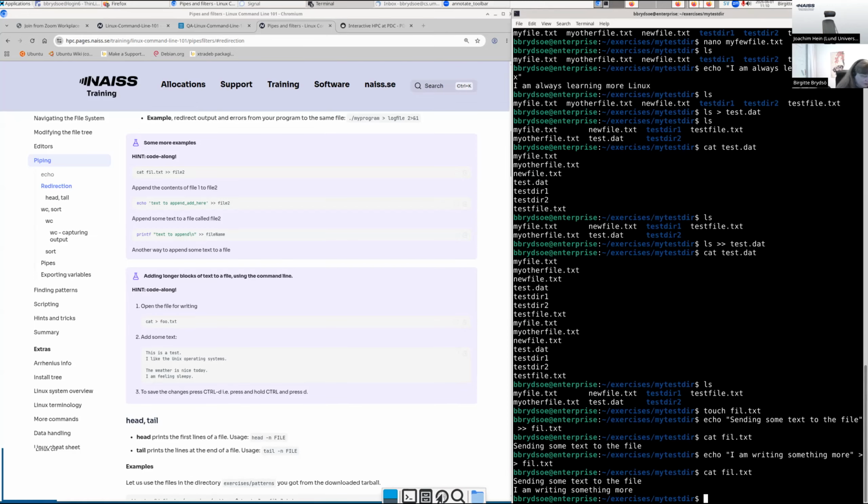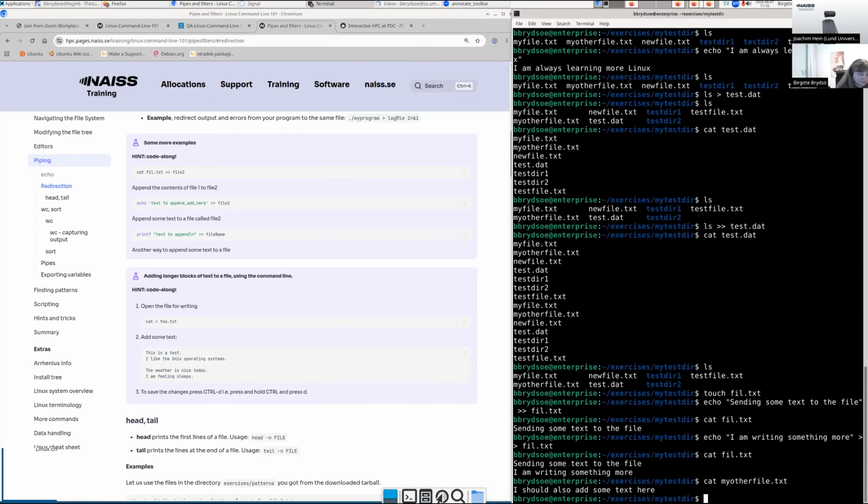Let's look into the file. Other file here is that. Just has a line of text. Okay, I am going to take the content of this file here, my other file, and I am going to append it to field.text.